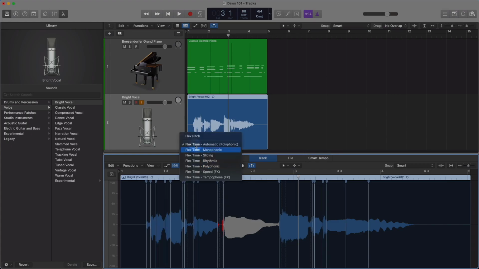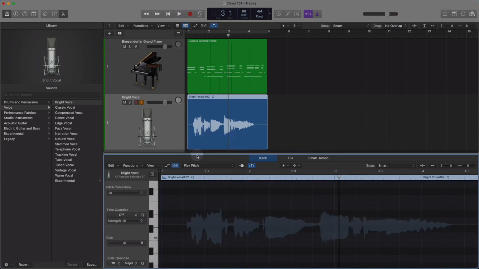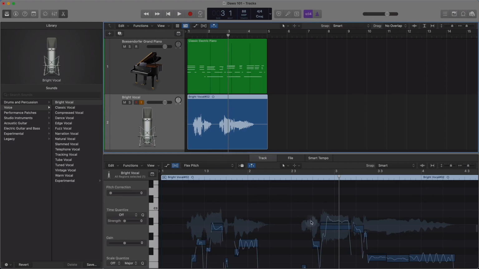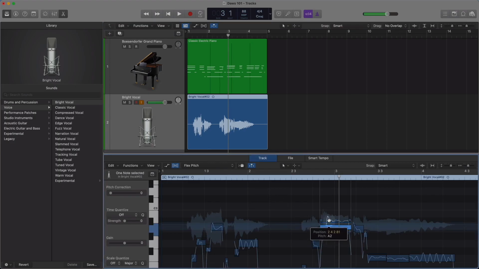And then you can also go into pitch here. Actually, let me just undo that movement that I just did. And now when we go into this Flex Pitch, now we can move notes.